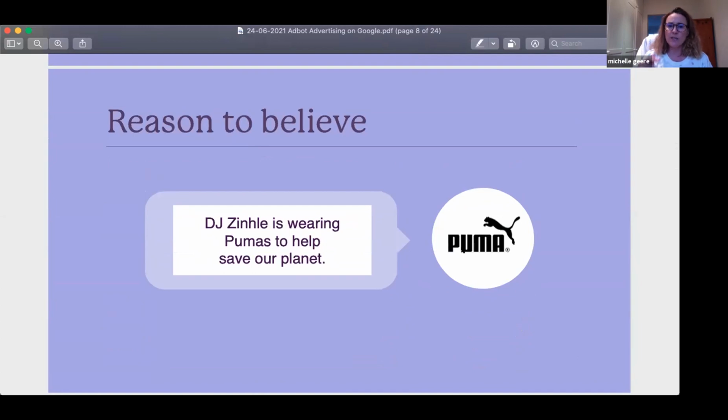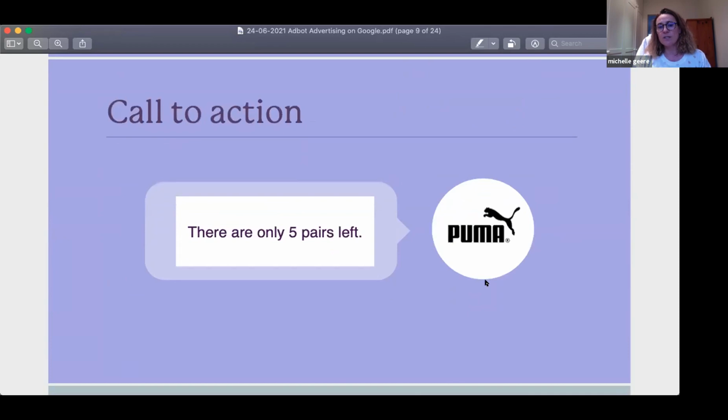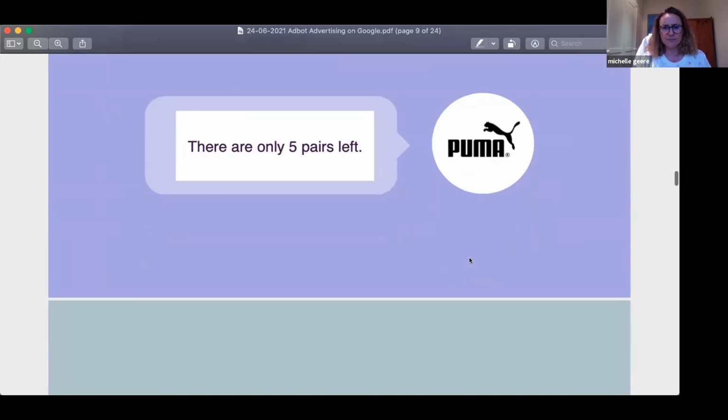So what it's doing here, it's saying other people are doing it. Maybe you should be doing it as well. You don't directly say that, but you insinuate that, which is kind of like starting to build that reasons to believe. And then your last call to action is like, hey guys, these things are flying. There's only 5 pairs left. Or for a limited period only, these 5 pairs are going to be signed by DJ Zintle. So you're creating a little bit of scarcity.